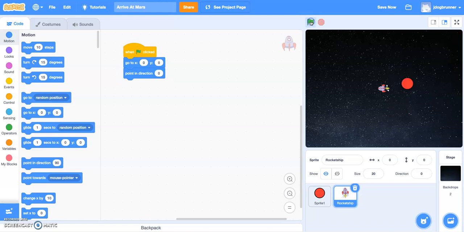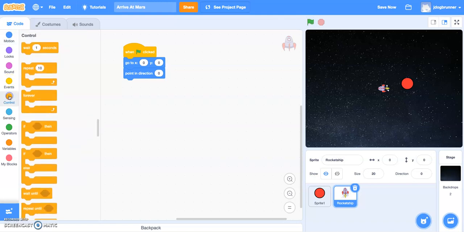Let's leave that the way it is for now. We may make a change later on in a second, but you'll see what I mean. Come to control. What we want to happen is, as long as the program is running, this rocket is going to repeat in a loop unless something else happens. So we're going to do a forever loop. So come to control, grab forever, and we're going to get some information from the player.